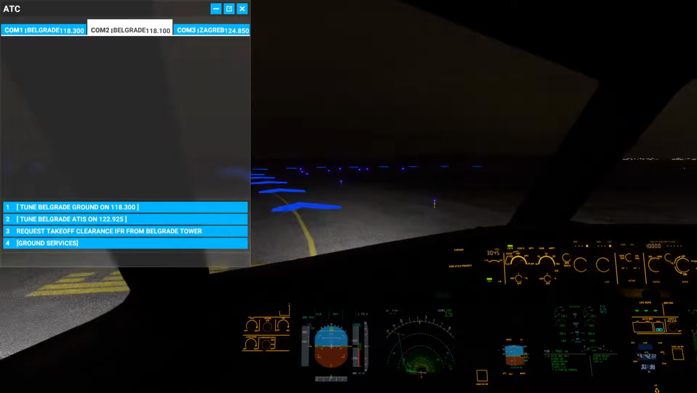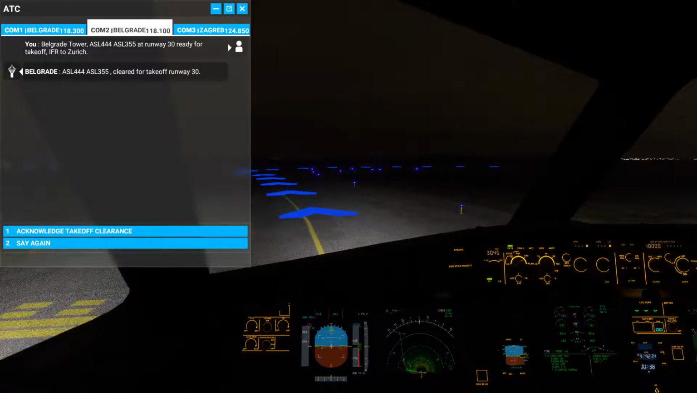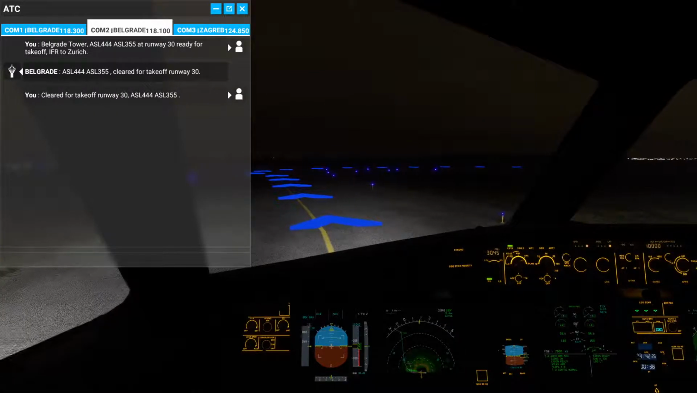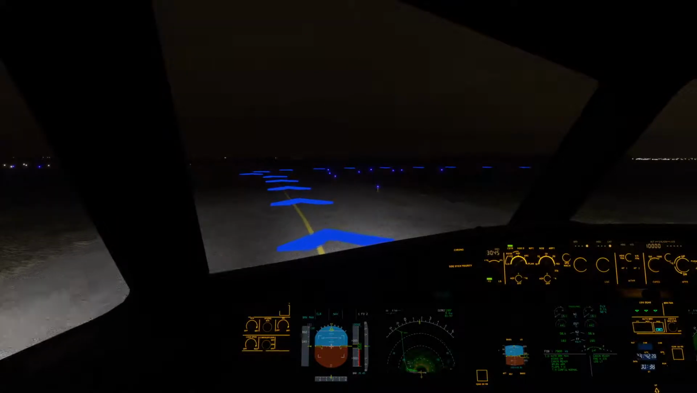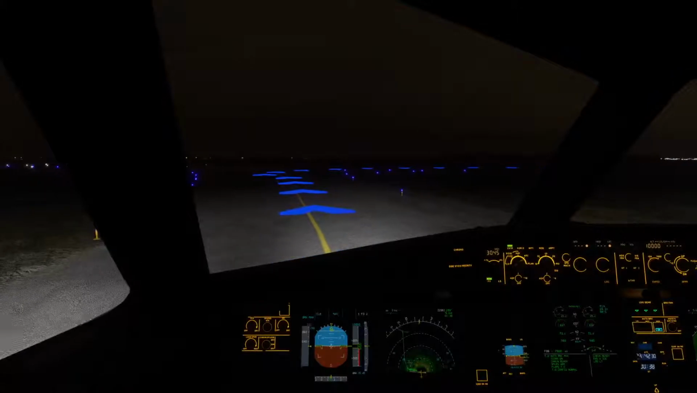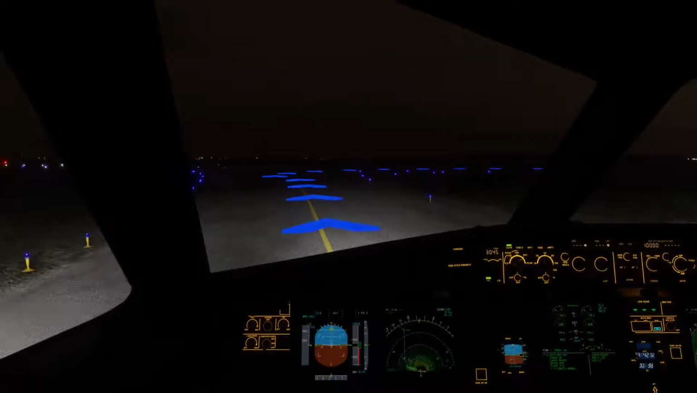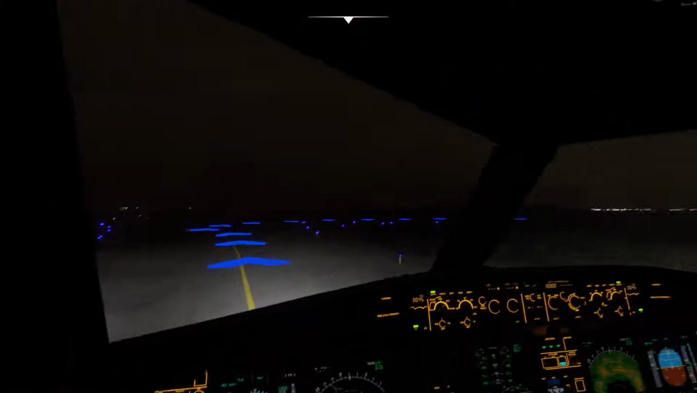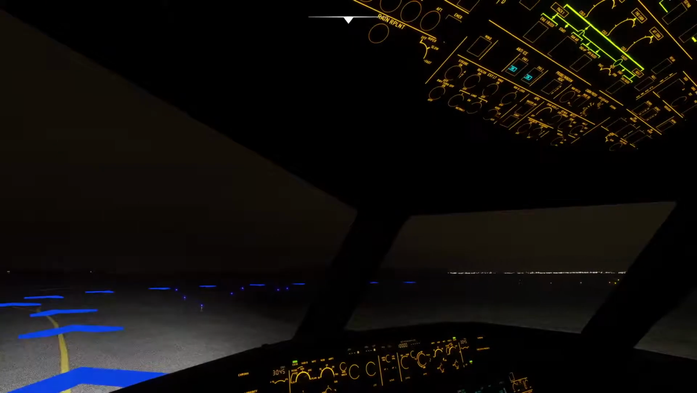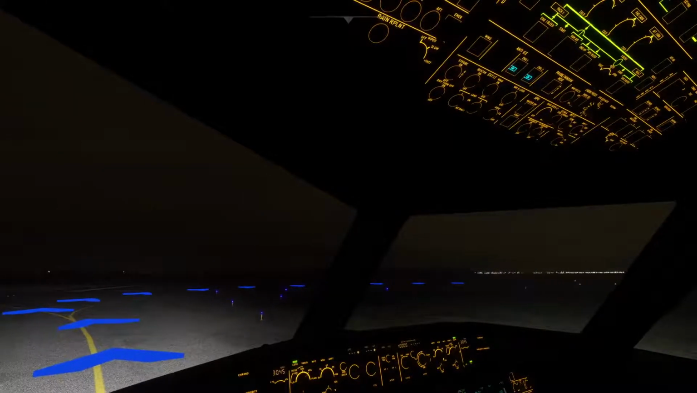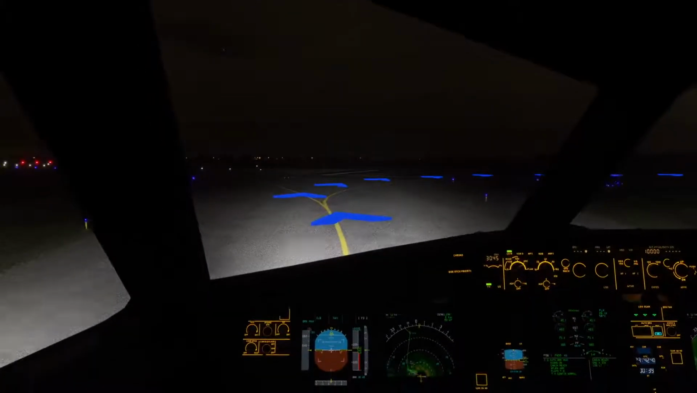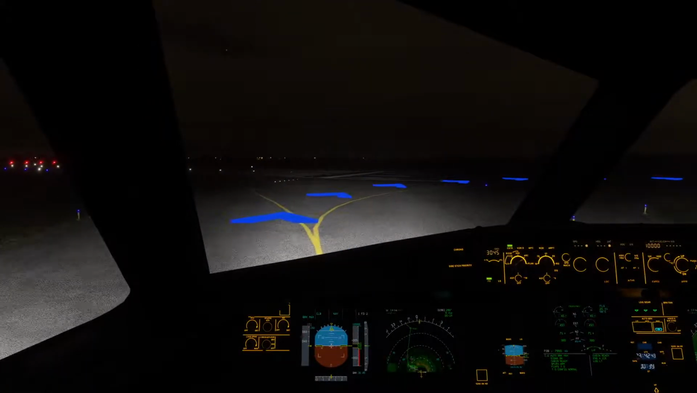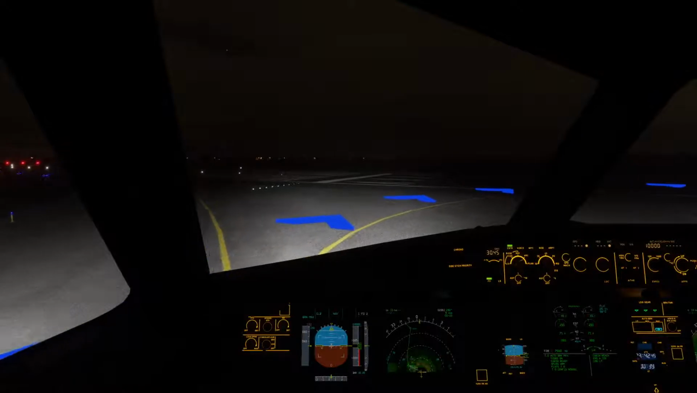Come on, come on, come on. There you go. Clear for takeoff, acknowledge, and that's it for now. Basically, we can turn the takeoff light. Let's go for the rolling one.